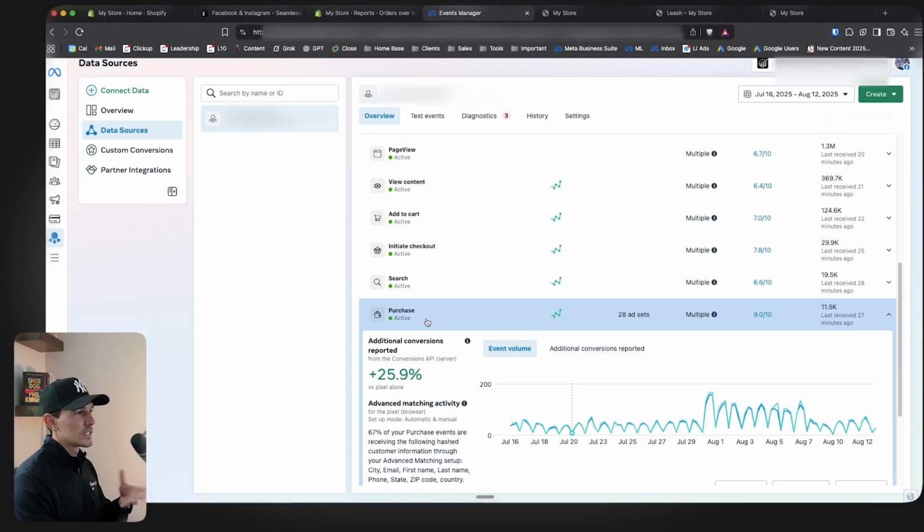And things that you just need to keep in mind: this is a funnel, right? So you shouldn't see one of these completely different from the other. For example, if we saw that there were fewer initiate checkouts than purchases, that wouldn't make sense, because how is someone purchasing without initiating a checkout? So just draw red flags on things like that in your head.